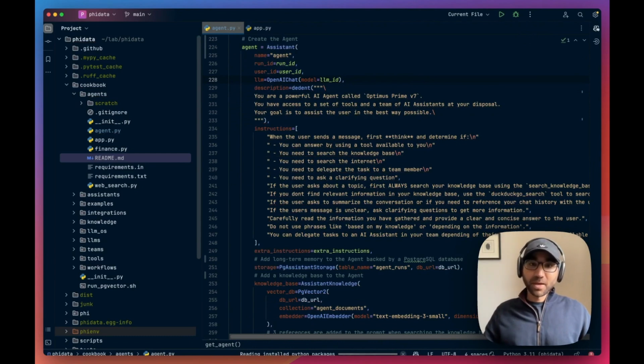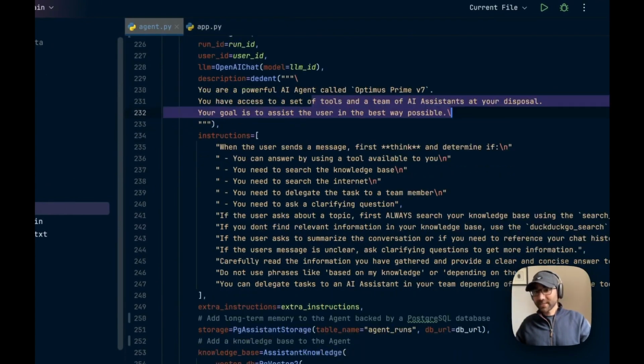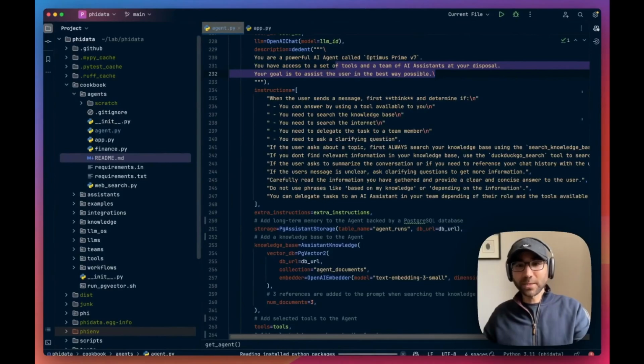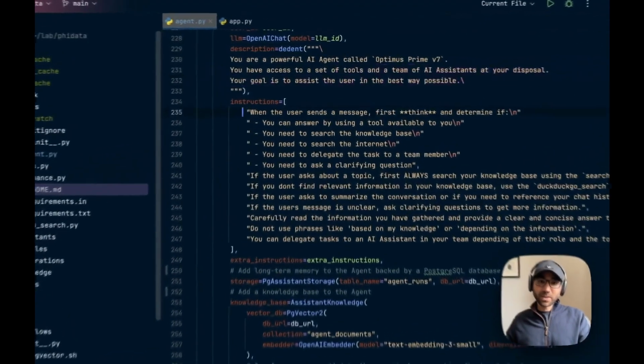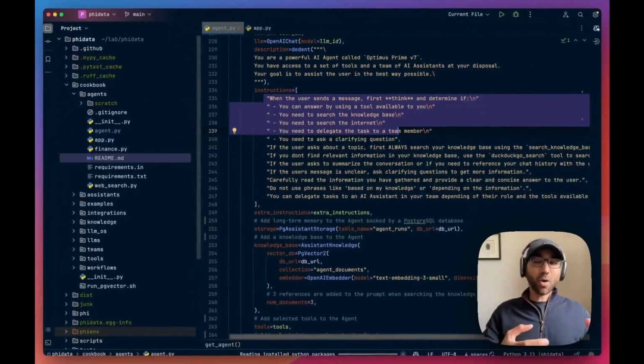It's up to you. But the way we are programming this assistant, we are saying you're a powerful AI agent called Optimus Prime V7. You have access to a set of tools and AI assistants at your disposal, very similar to the LLM OS, but focused on really using its team. So we say when the user sends a message, think and determine whether you want to use a tool, search your knowledge, search the internet, ask a clarifying question, or answer it yourself.